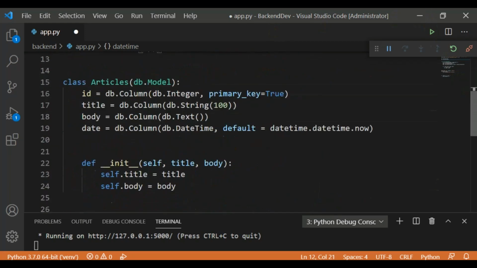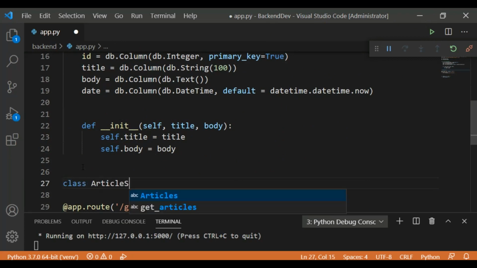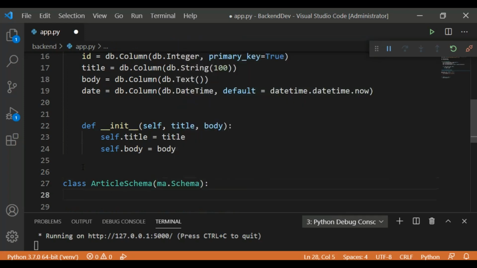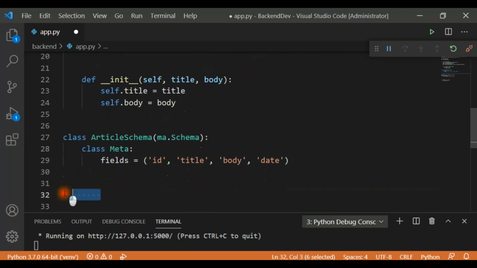So after doing this we need to create our schema. So in here I can create class ArticleSchema, and we can just say ma.Schema. And after doing this we can create our class Meta. Now we can specify the fields that we want to serialize, so we can just add id, title, body, and date. And after doing this, now let's create our schema object in here. So we can just use article_schema = ArticleSchema().